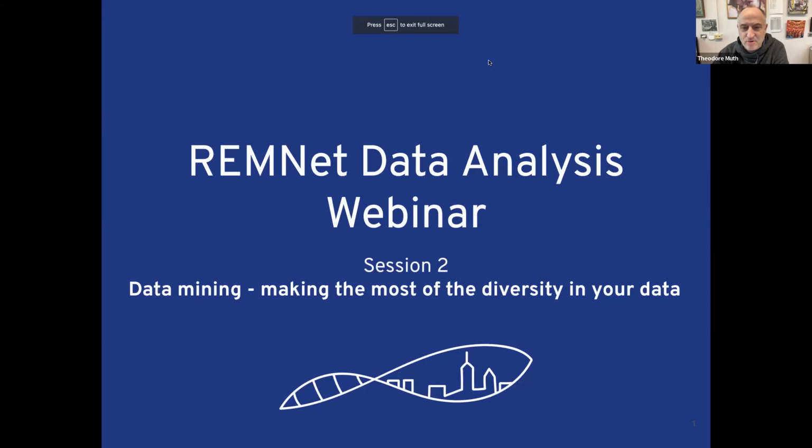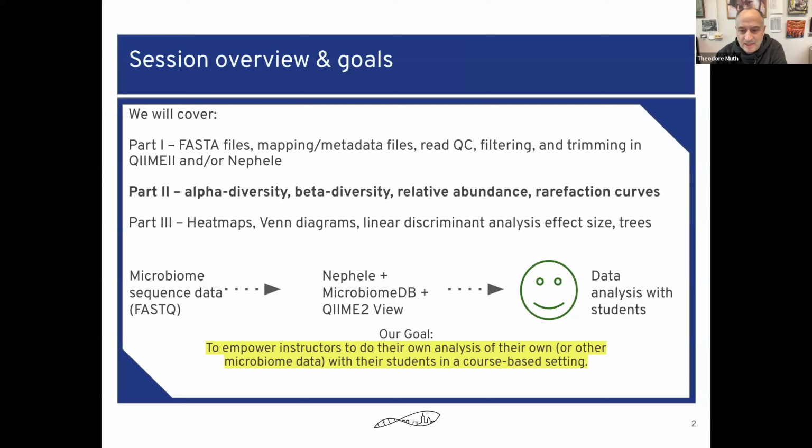All right, great. So we're going to continue on into the data analysis pipelines. And again, this is just a brief overview, and we'll get to looking at alpha and beta diversity and relative abundances and so forth.